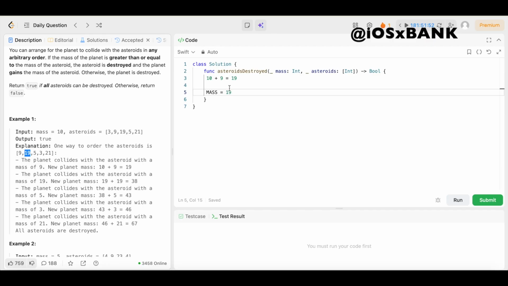We eat that. Now this becomes 19 plus 19, which gives us 38. So now our new mass is 38. Boom.